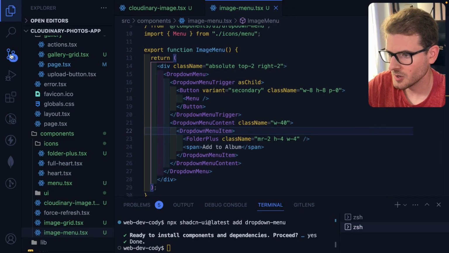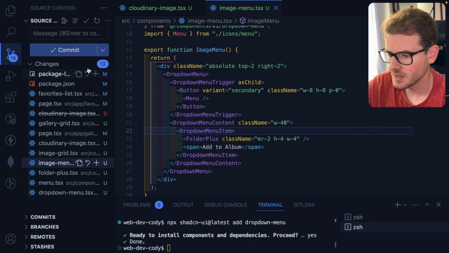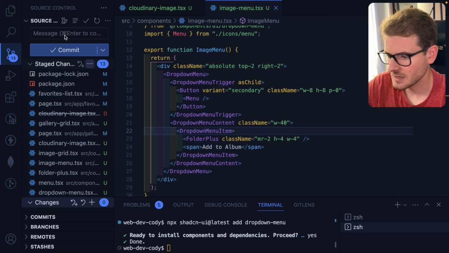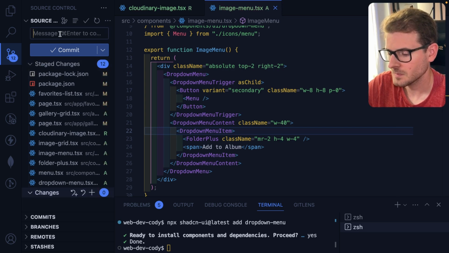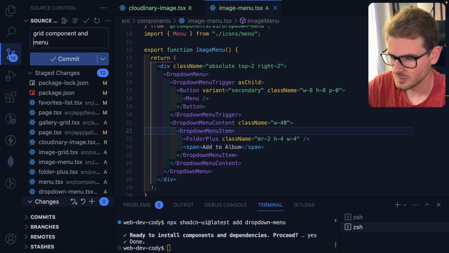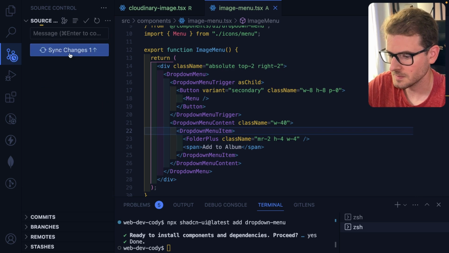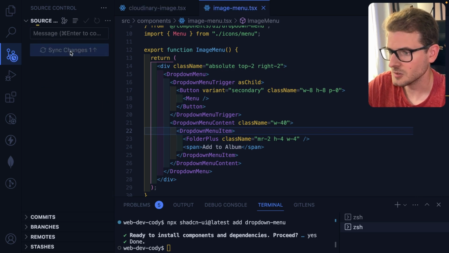All right, so we made a lot of changes. I'm going to go ahead and commit this real quick, and then we will continue on adding more features. I'll go ahead and add all these, and I'll say grid, component, and menu, image menu. Go ahead and add those and sync those up.